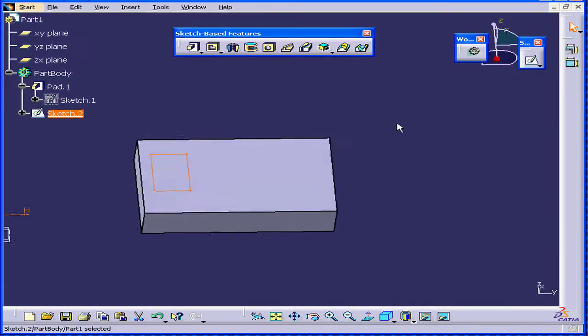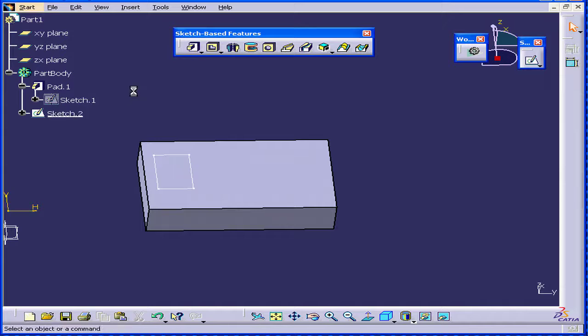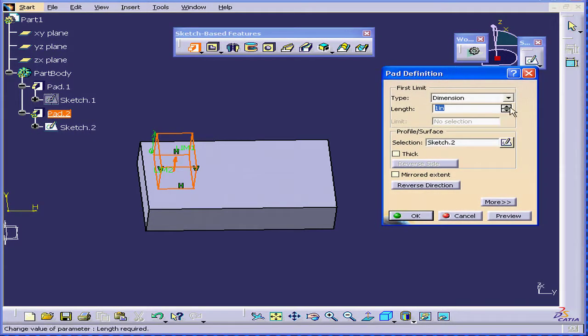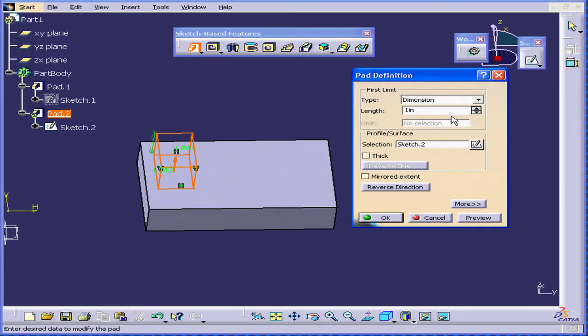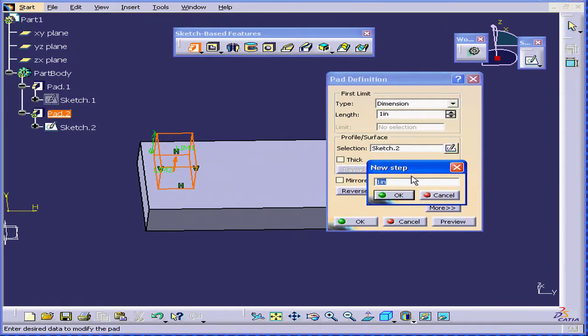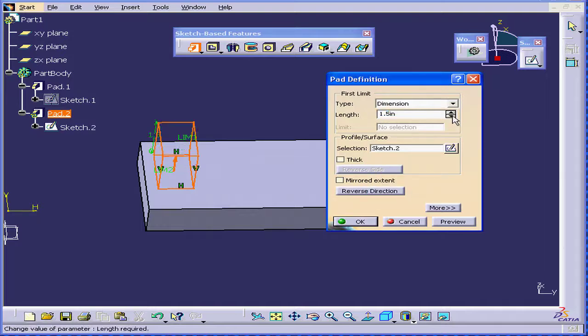Exit the sketch. Let's create another pad. Deselect everything. Drag the pad to the sketch. The pad definition dialog window opens. We enter a value for the length if you want to, or you can use this arrow. You can right-click to change the step. Let's say I want to add 0.5. Click OK. Now our increments change by ½ an inch.